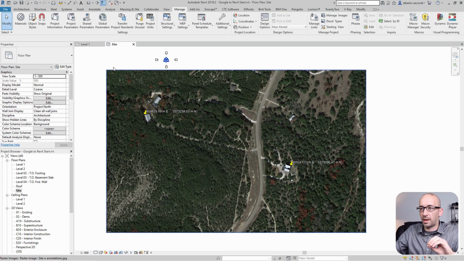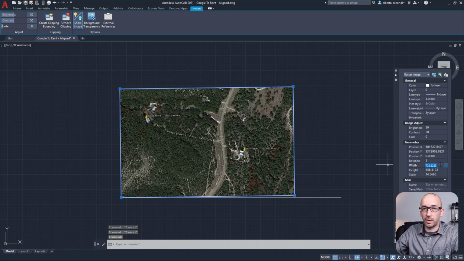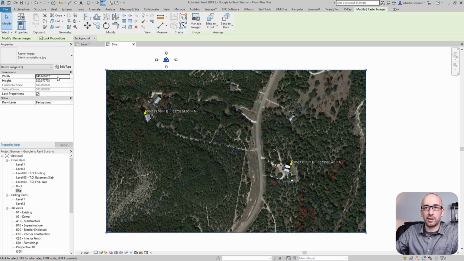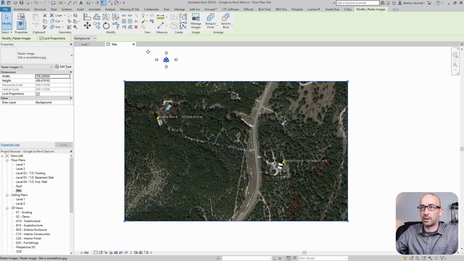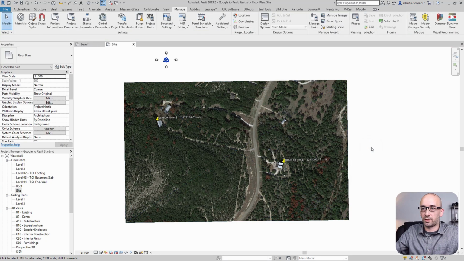Now you have the image, and if you do have the original CAD file that you used to georeference the image, go ahead and use the information within it. You can select the image and grab the image width, and you can take a note of the angle right here. I'm going to go ahead and copy this. And back in Revit, this is the width reading, and this is not the width in pixels, this is the real life width in meters of this extent. So now I scaled it correctly. Now I can go ahead and angle this 0.7148 for that reading in CAD, and that's going to make everything a lot easier.